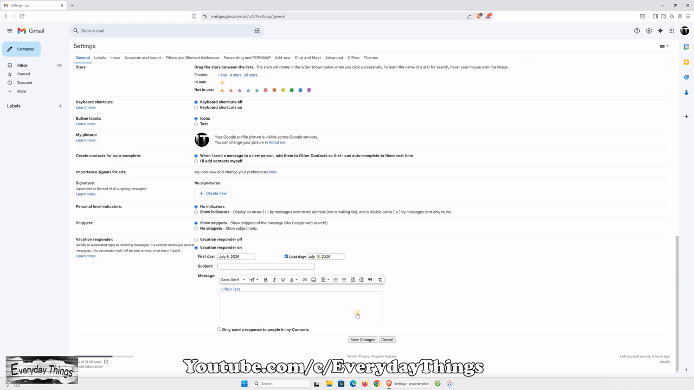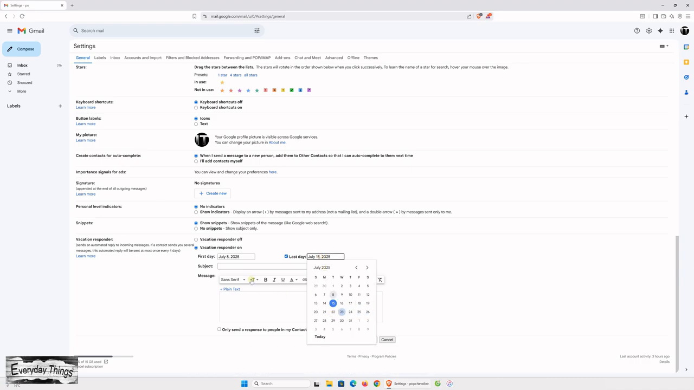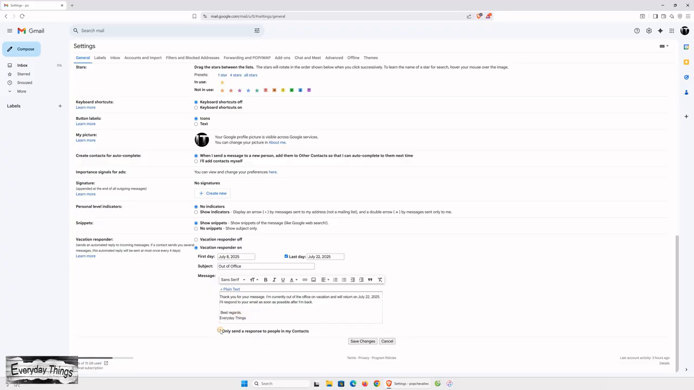Next, set the first day and, optional, the last day for your auto reply. Then, type your subject and your message for the automatic reply. If you only want to send the auto reply to people in your contacts, make sure to check the box that says Send responses only to people in my contacts.